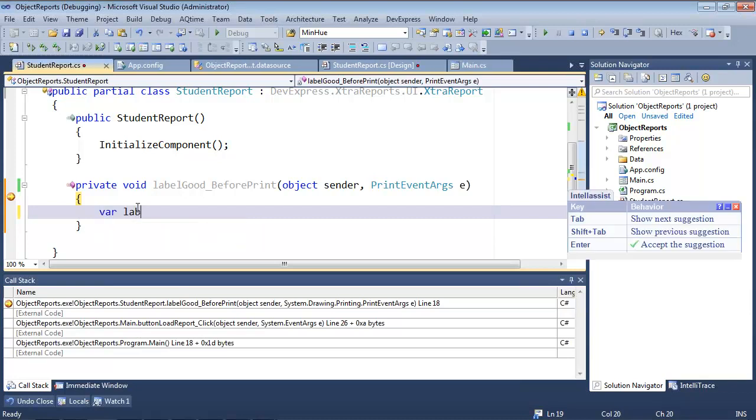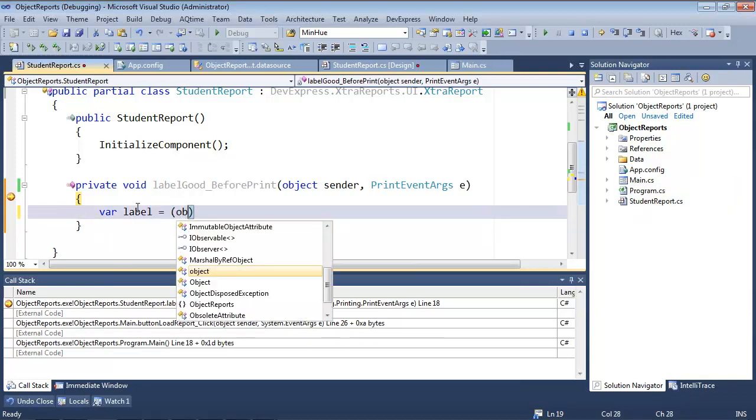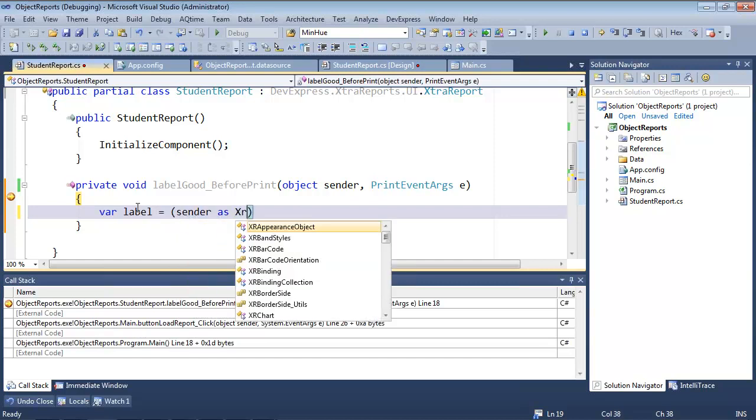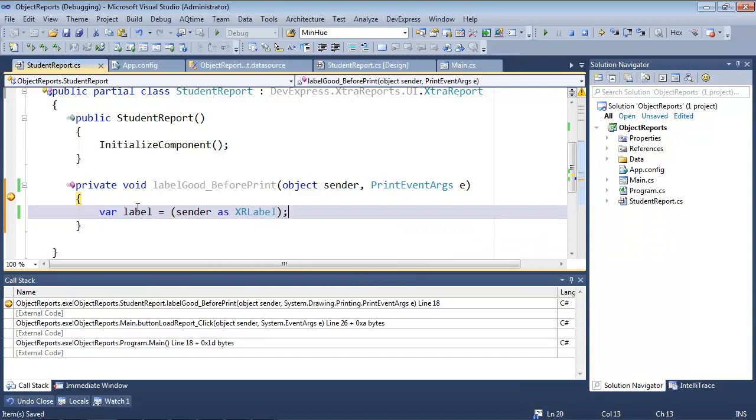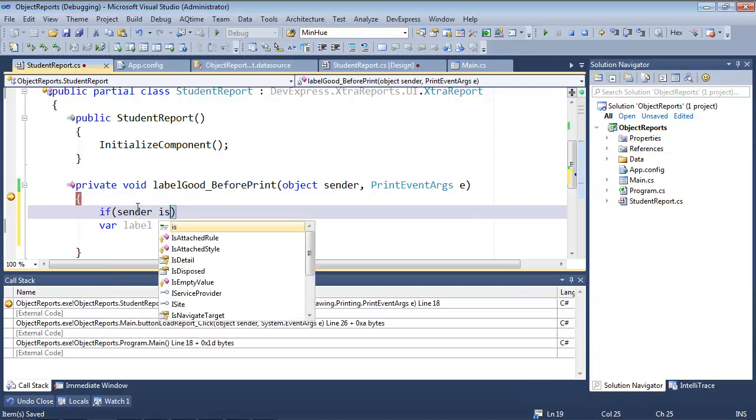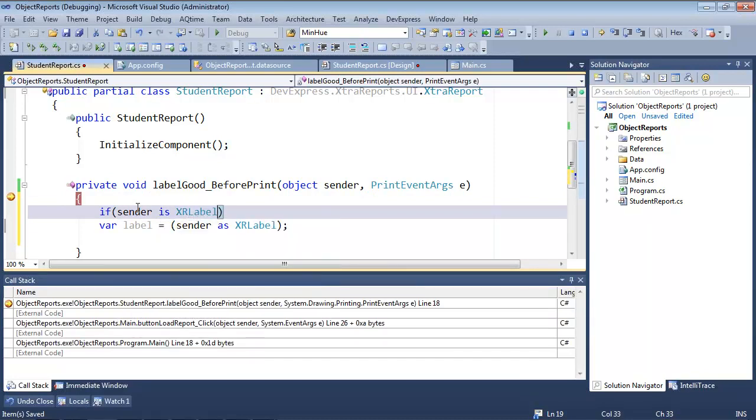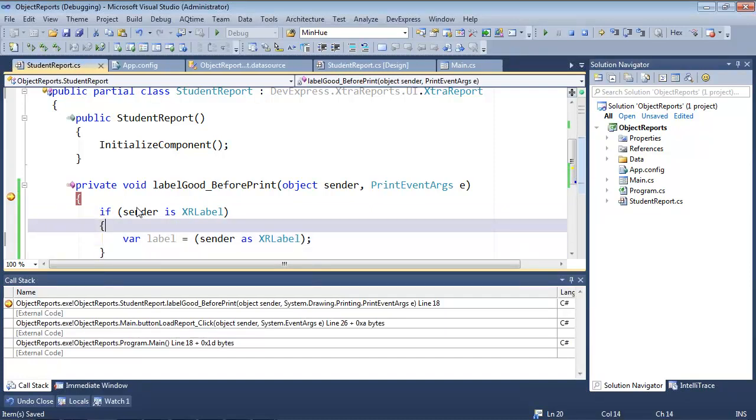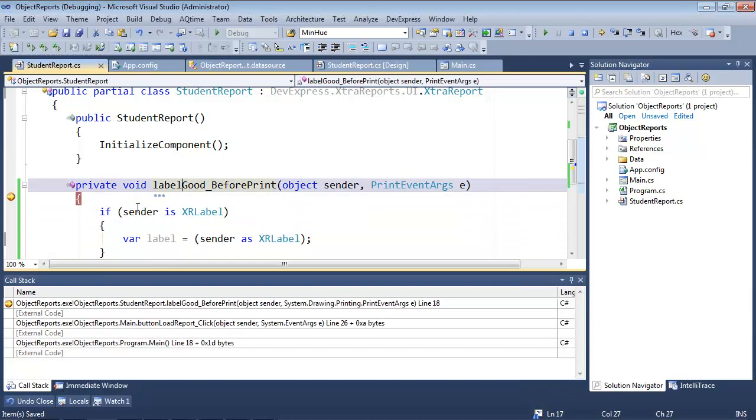So we're going to say var label equals, sorry, sender as XR label. And the best thing is to be safe. So if sender is XR label, then let's do the right thing. Now you're probably wondering, well, Seth, this event is fired on label good. Yeah, but the key is, what if we want to extend this to all labels that you want to say yes or no or whatever you want?